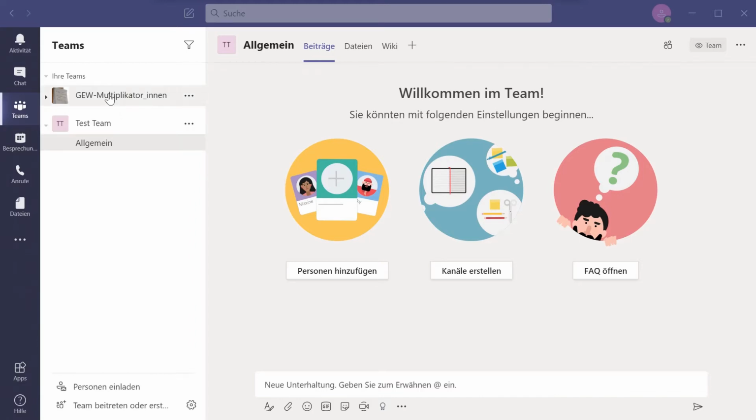For example, I've got this one team up here that is already running with different people in it, and then I've got this test team here that I just started brand new to show you how this might look. It's in German, but I think you'll figure it out when I explain it. So basically this central hub has a possibility to add various channels to each team.